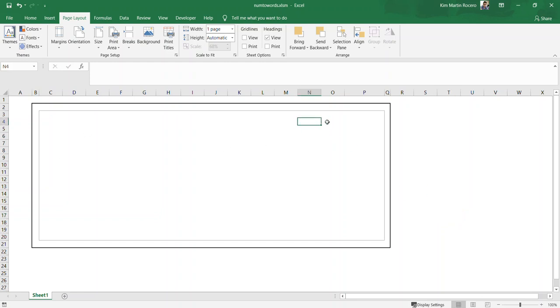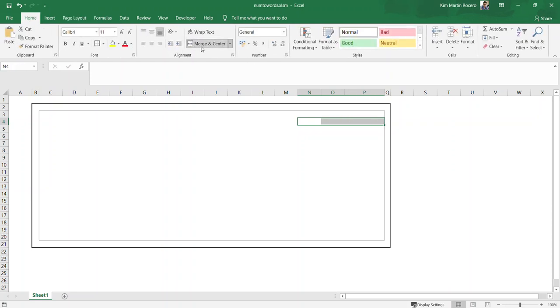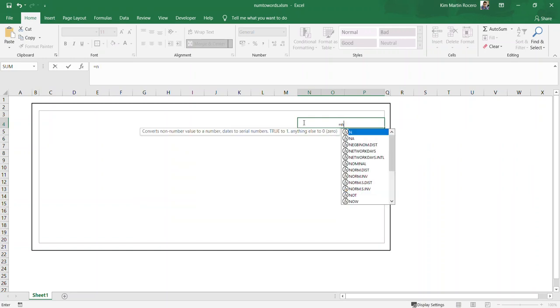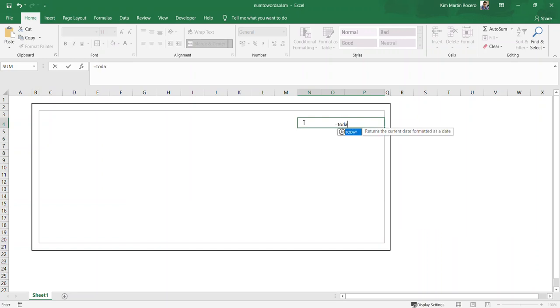So now we put the date here. For this date value, we merge the cells. So this is just a sample, you can modify this depending on your needs. So put the date: TODAY, and NOW. Actually, today and now.